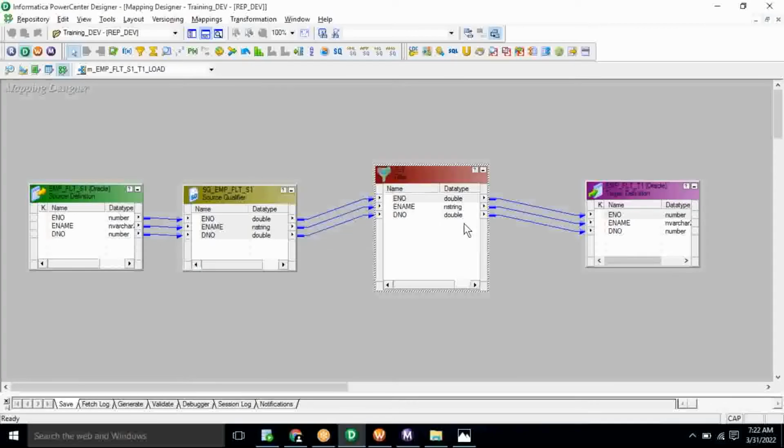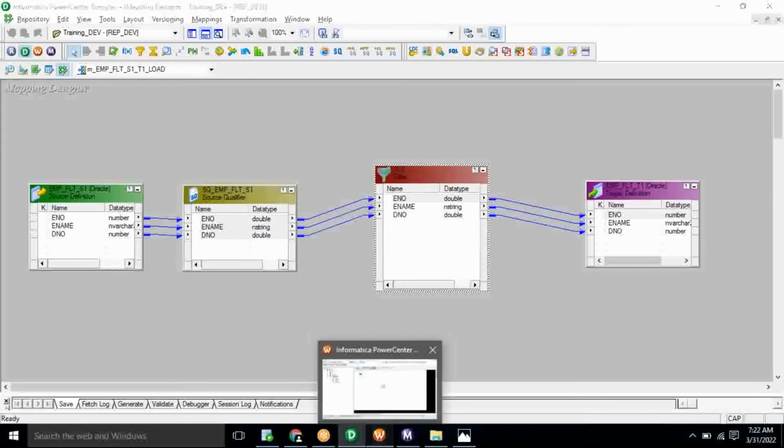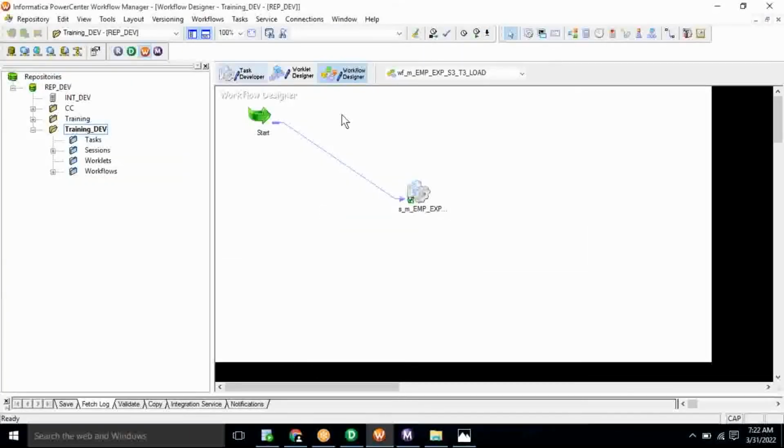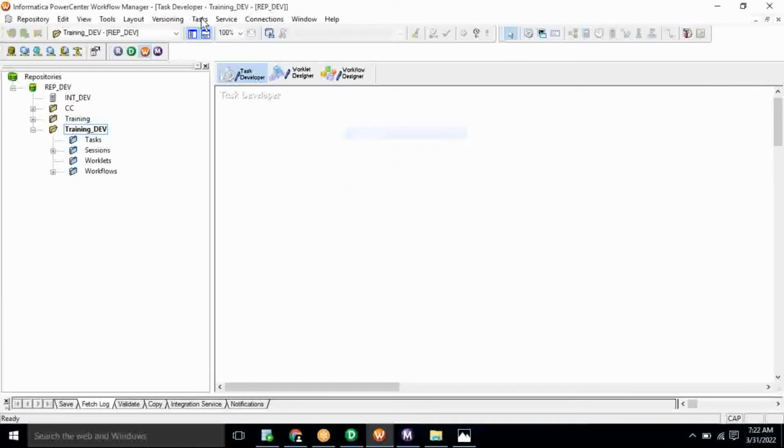Got it? Clear, right? So like that it will work. For this mapping, let me create a session task and workflow, and then execute and see.